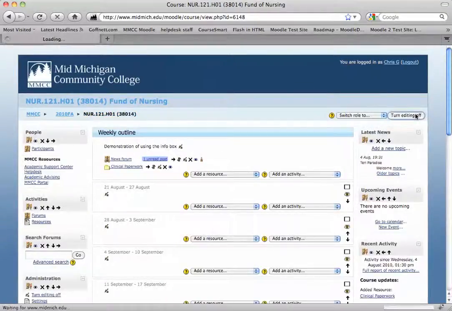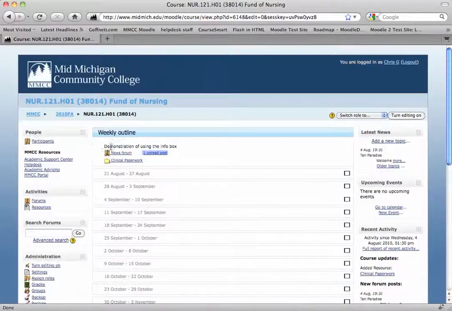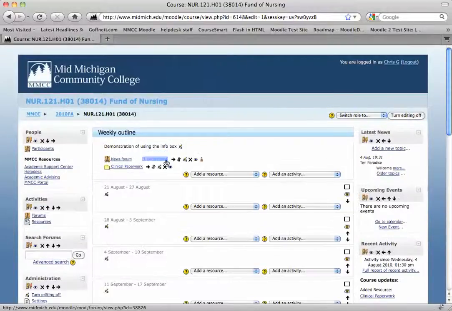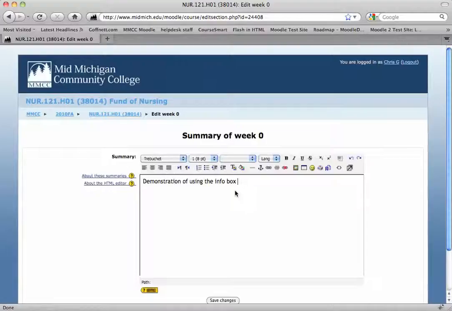So if I turn editing off, this is what the students would see, is they have the announcement here. You could put whatever information you want in there. I'm going to go back in and clear it out though, so that you have a blank space to work when you come in to do it.